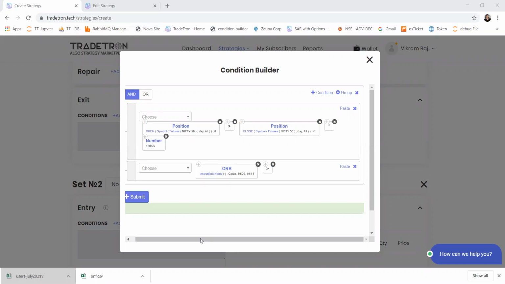Do you have the Fisher transform indicator? No, Kaushik, we don't have that indicator as of now. But please put an email to support@tradetron.tech and we'll check with our team if it is possible to be added.